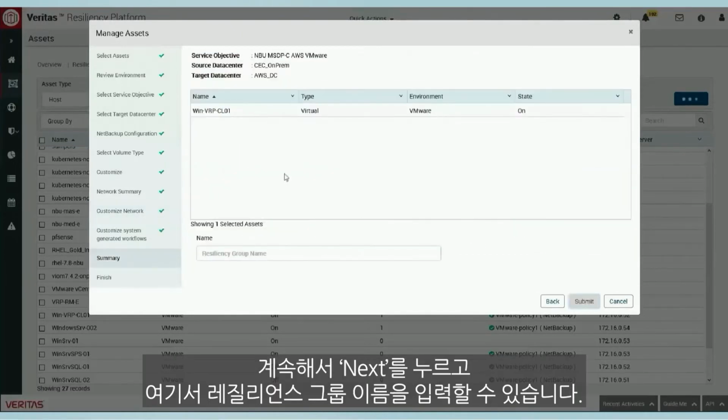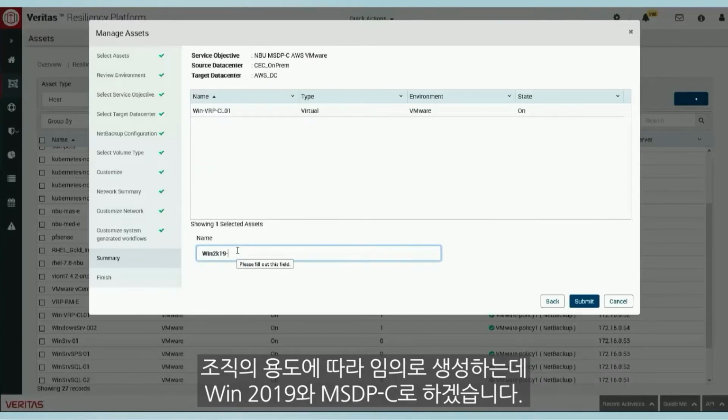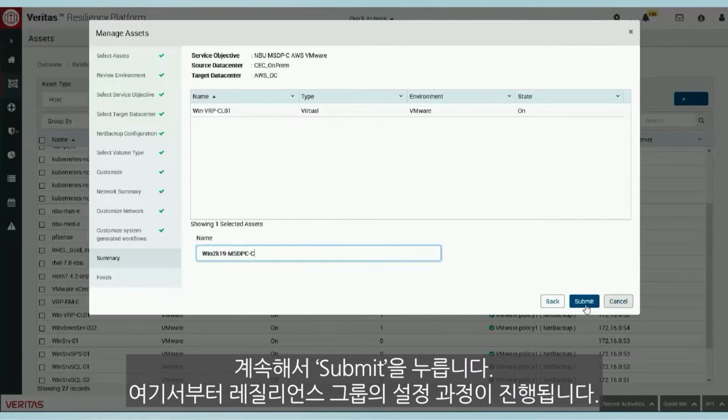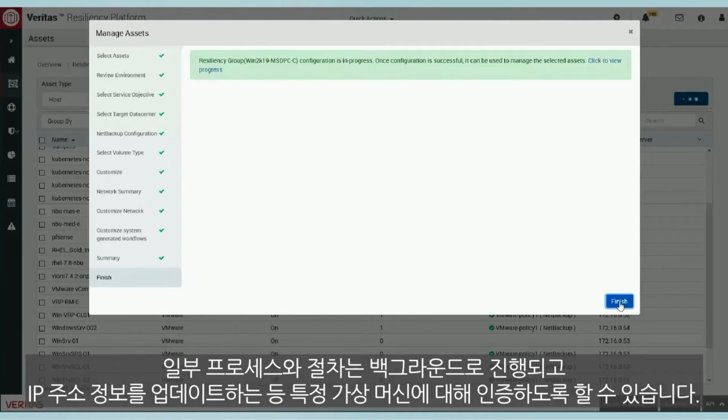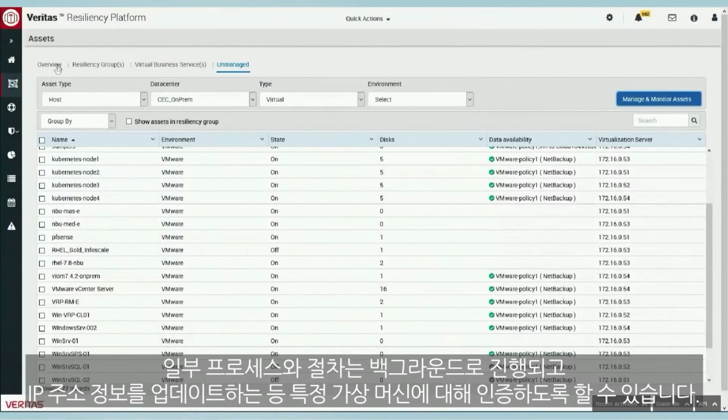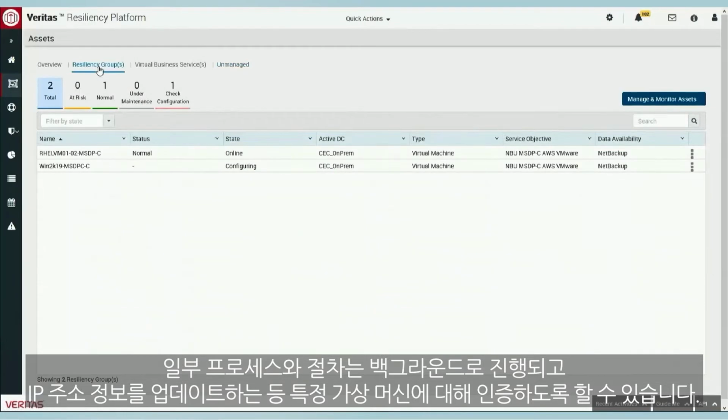We're going to give this resiliency group a name. This is just an arbitrary name that we give it for the purposes of organization. Call it Win 2019 MSDPC. I'm going to click submit. Now from here, it's going to go through the process of establishing that resiliency group. And some of the procedures being performed in the background are ensuring that I can authenticate to that particular virtual machine such that it can update any IP address information.